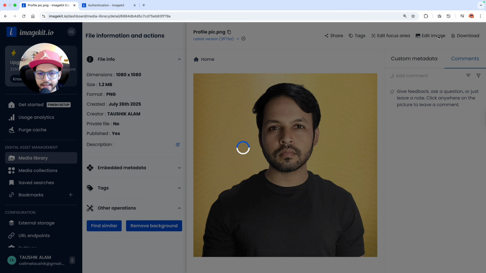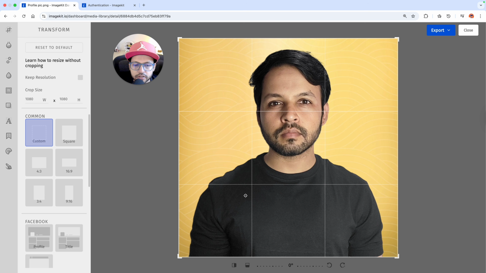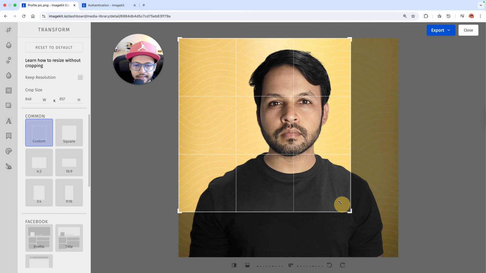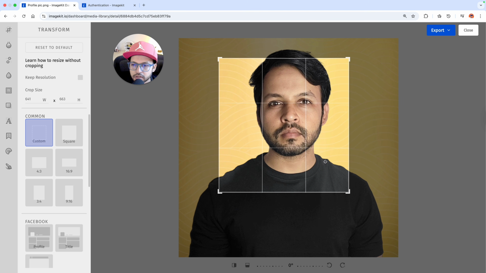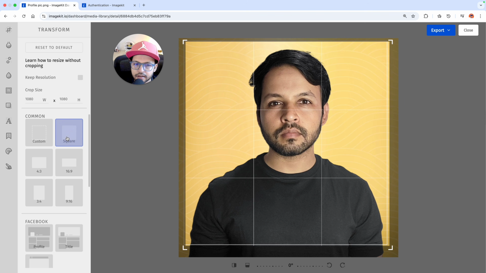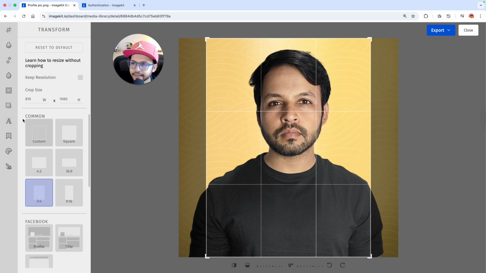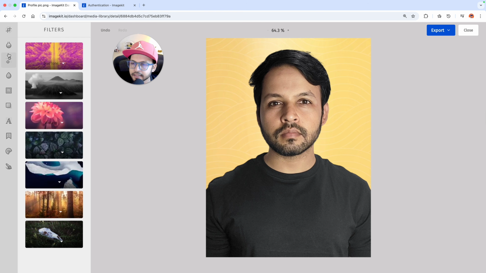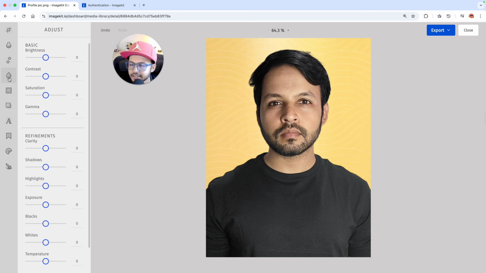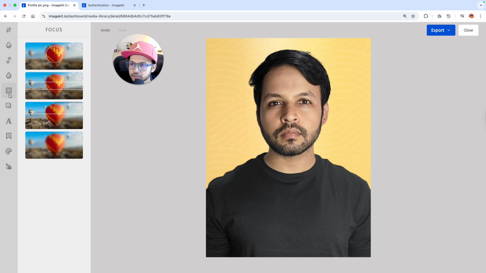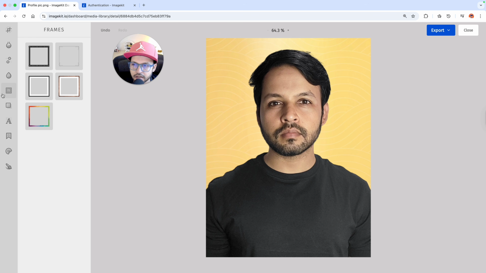So let's click on that. In the edit image option, you can simply crop your image like this. That is the custom option. Otherwise you can simply click over here like a square or like this, and you can use the crop option. And there are other options over here like filters, adjustment, or focus, and many other features are there, so you can just check that out. That is really a great feature.